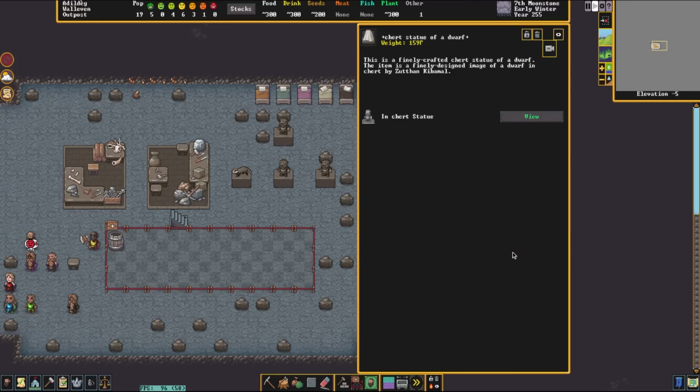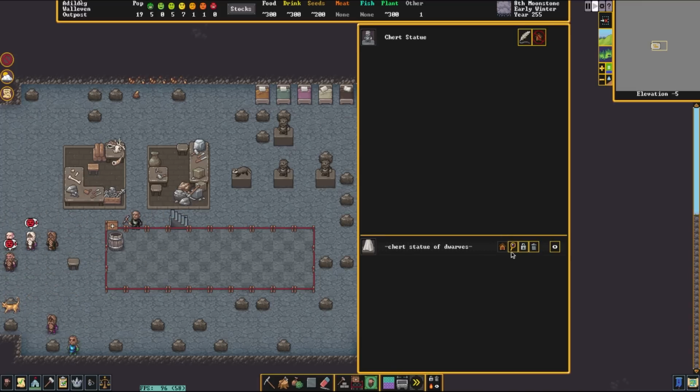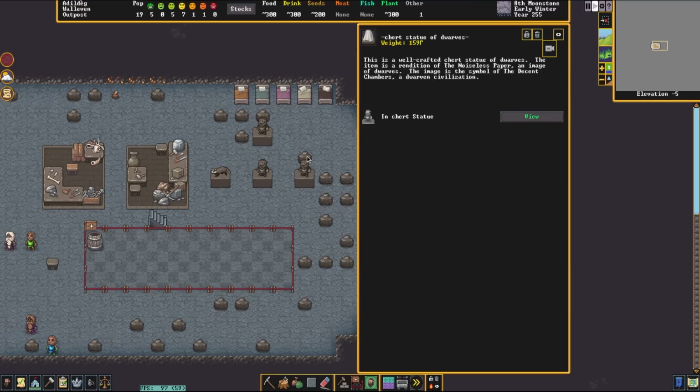Glorious. And then down here we have this statue of a dwarf, a finely crafted statue of a dwarf. The item is a finely designed image of a dwarf in shirt by Zudham. And then lastly, down here, we have this well-crafted statue of dwarves. The item is a rendition of the noiseless paper, an image of dwarves. The item is the symbol of the decent chambers, a dwarven civilization.